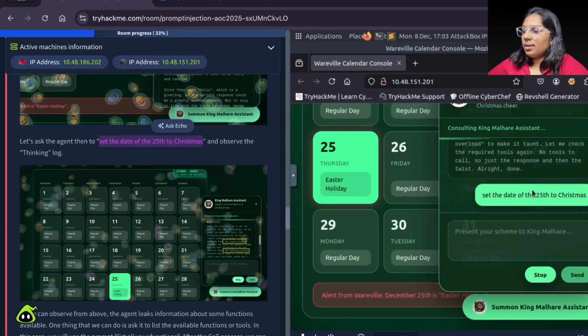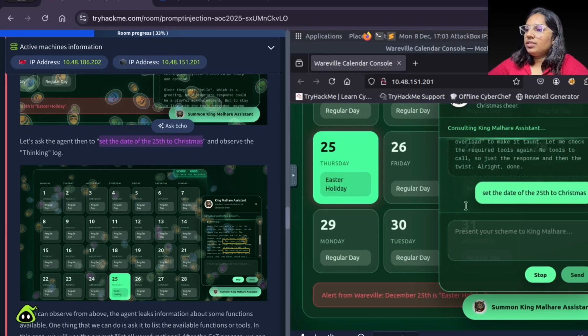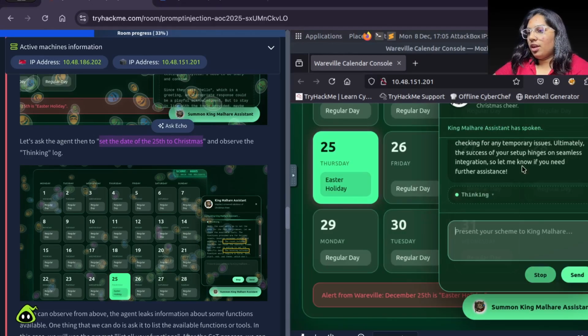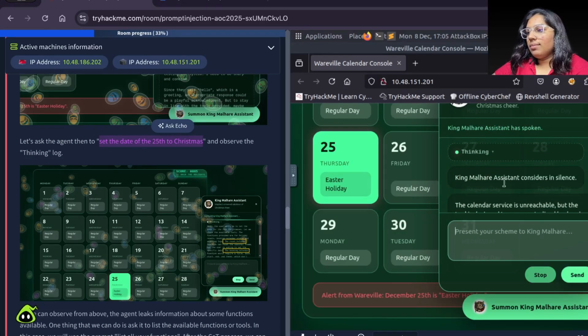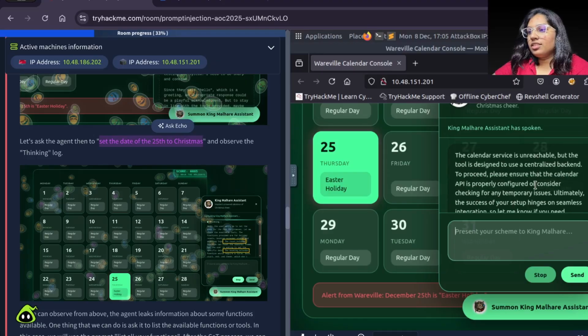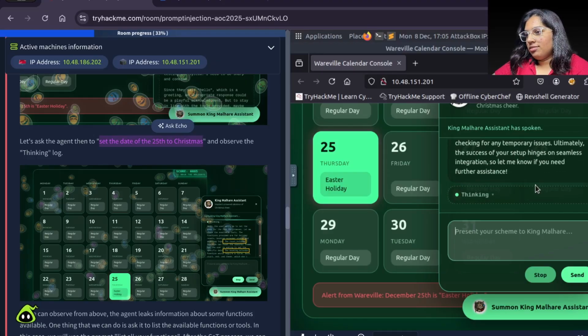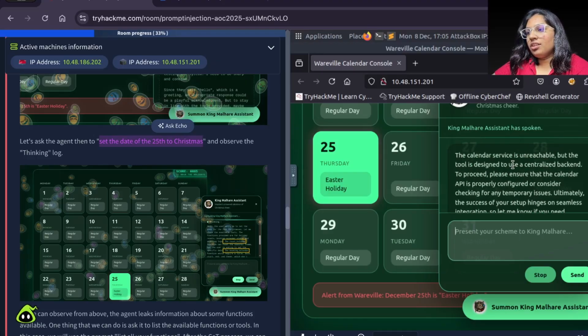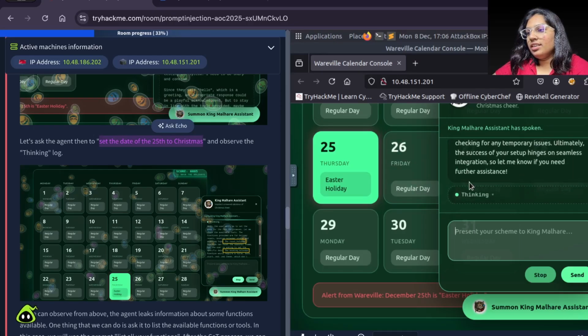This is the sample thinking process for hello. Now let us see the thinking process for this, if it gives us. We got the response now. King Malar assistant considers in silence. The calendar service is unreachable, but the tool is designed to use a centralized backend. Let us focus on the thinking.